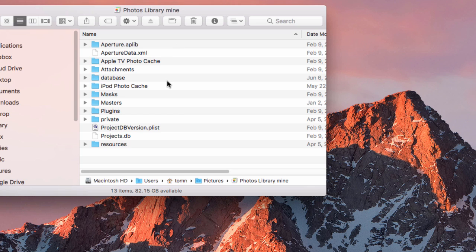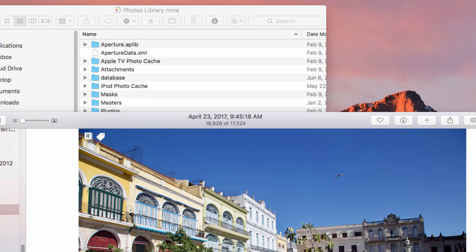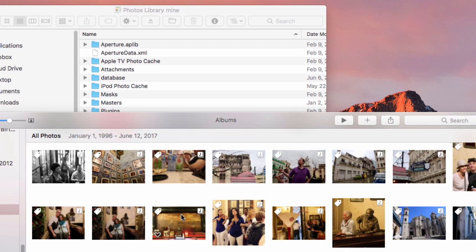Now, I'm going to tell you right now that you got to be careful if you're going to open up the package and click around in here, because you don't want to change anything, you don't want to delete anything, because it will have an impact on your photo library. So, for example, if I removed one of the images, one of the photos that I took, and I go back into Photos, I might still see a thumbnail of it. But when I go to edit it, the photo actually won't be there.